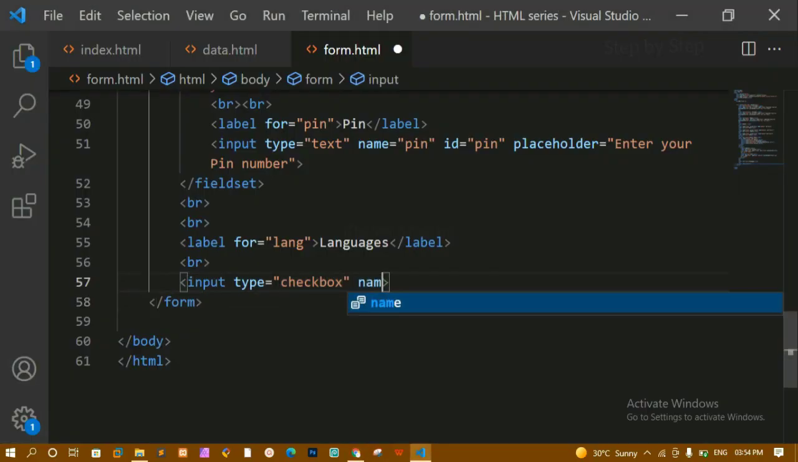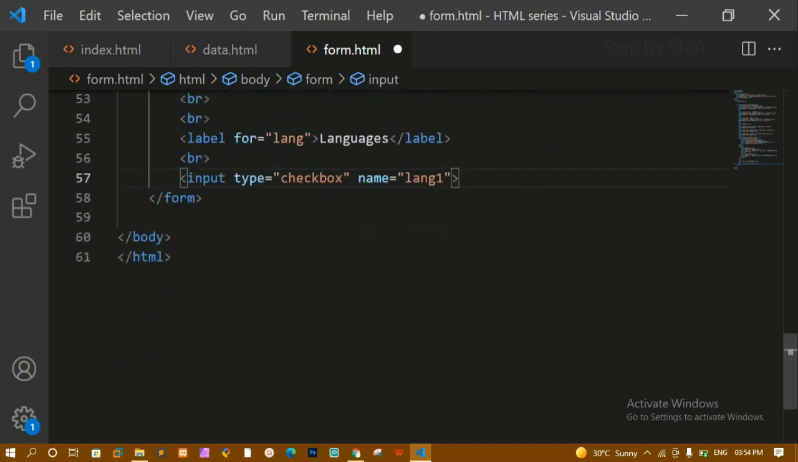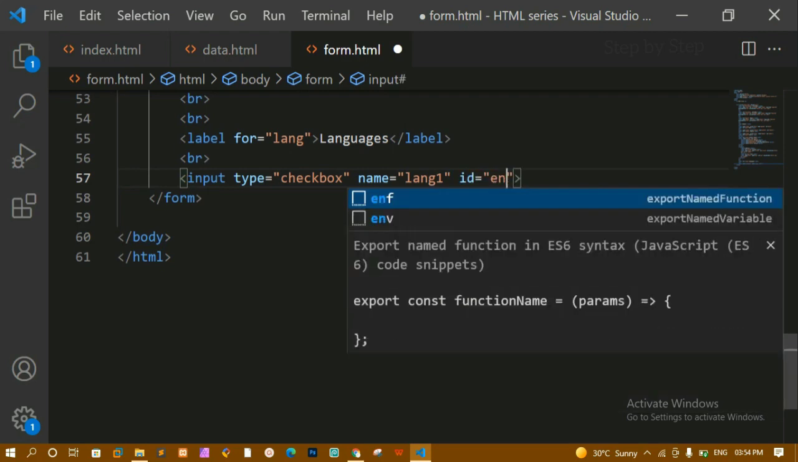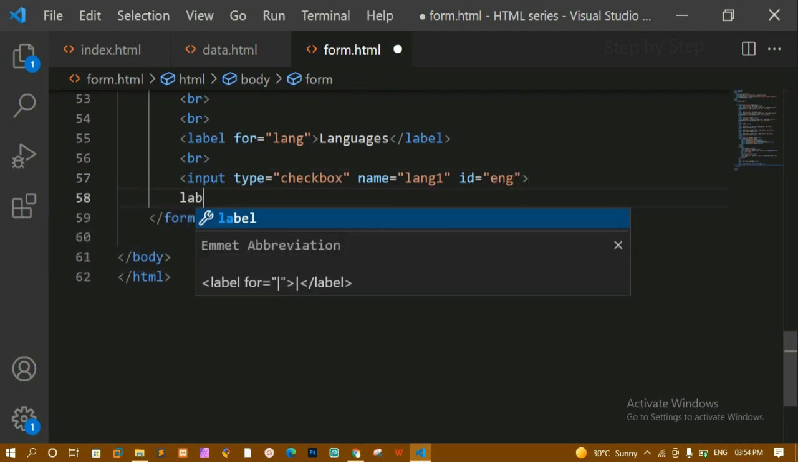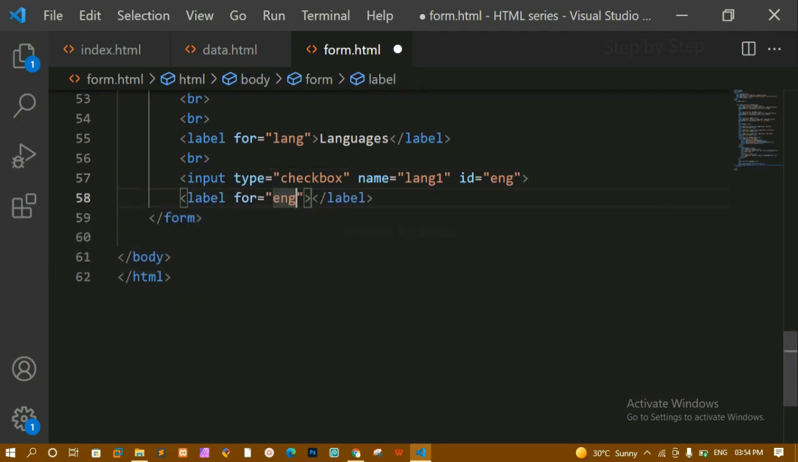Now for this, inside name I'm going to give language1. Whenever we use checkboxes, as we have seen with radio buttons, if we give separate values we can select all the data. In the same way, we are going to give separate values for each and every checkbox. Here I have given language1, and for ID I'm going to give English. Now below this I'm going to create a label, and for I'm going to give English, and here I'll write English. I'll save this.